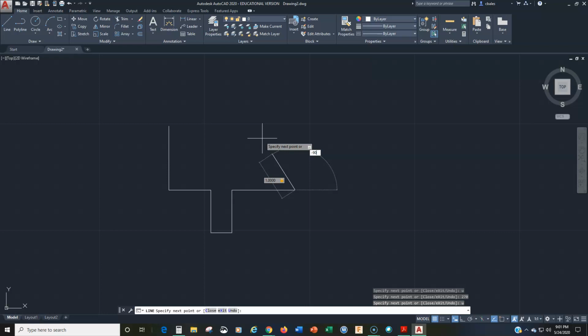Now, it's important to note that these negative angles are relative, right? If I do negative 90, let me do this down here. You can see that that's correct. Let me undo that. And if I go down here and type in 1, tab, minus 90, well, now it's the opposite of the way that I'm showing here.